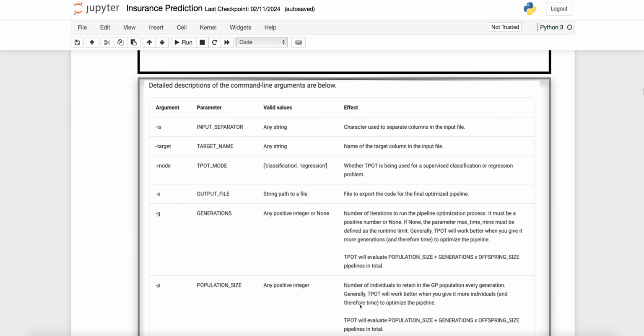Now over here, just to give you a brief overview of the TPOT classifier, the constructor itself has a bunch of arguments, and the one I want you to pay attention to is, let's say, the target, which is the name of the target column in the input file. Mode is the TPOT mode, whether TPOT is being used for supervised classification or regression. So depending on whether it's classification or regression, you would set the mode value. It would be a binary value. Then the output file: again, you want to pass the name of the file to export the code to the final optimized pipeline.